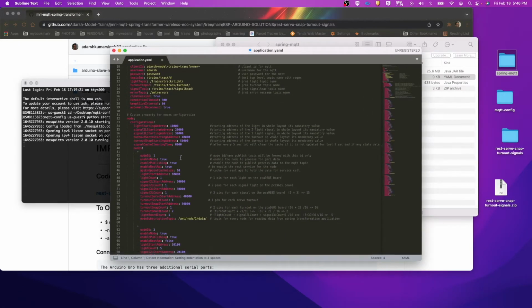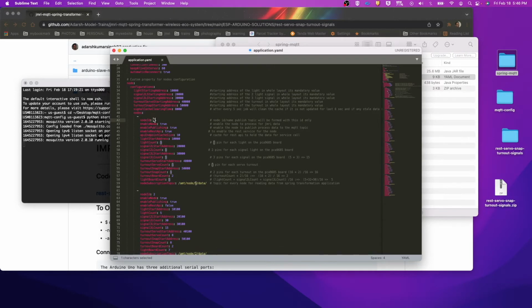Here you can see for node number 1, publishing to MQTT is enabled. REST API is also enabled here. You can see we need one light, two LED signal 1 only, 3 LED signal 1, servo turnout we need only one, snap turnout 1. Total number of turnout boards is 2. Basically snap turnout works on a different PWM frequency and servo turnout works on a different PWM frequency. That's why we need 2 turnout boards.